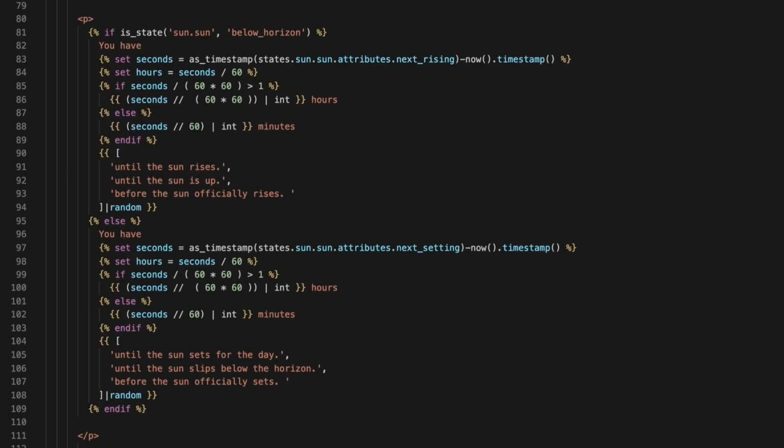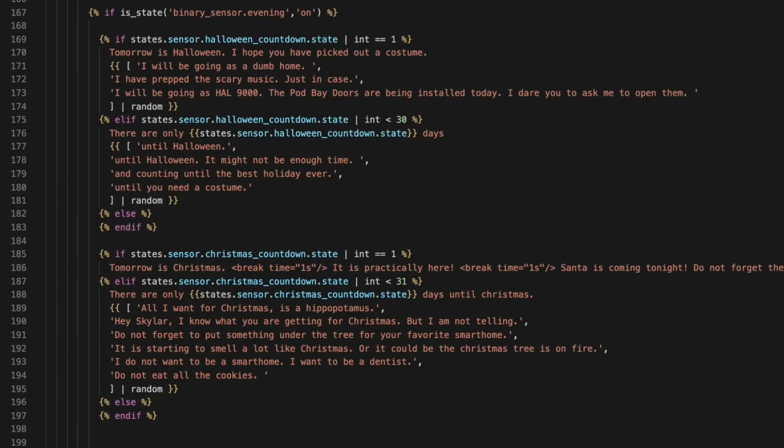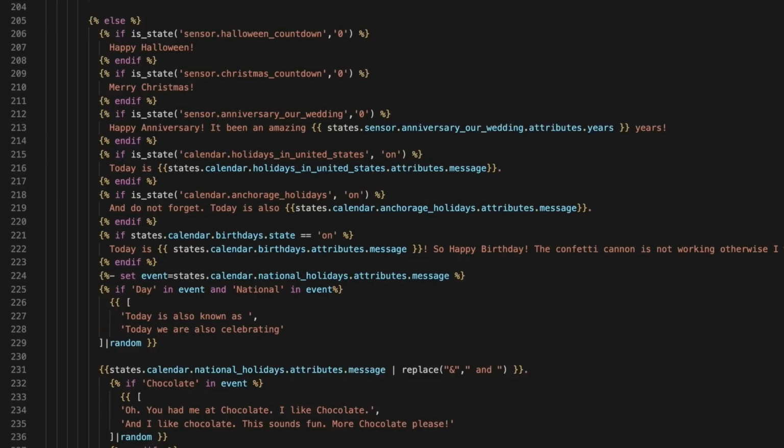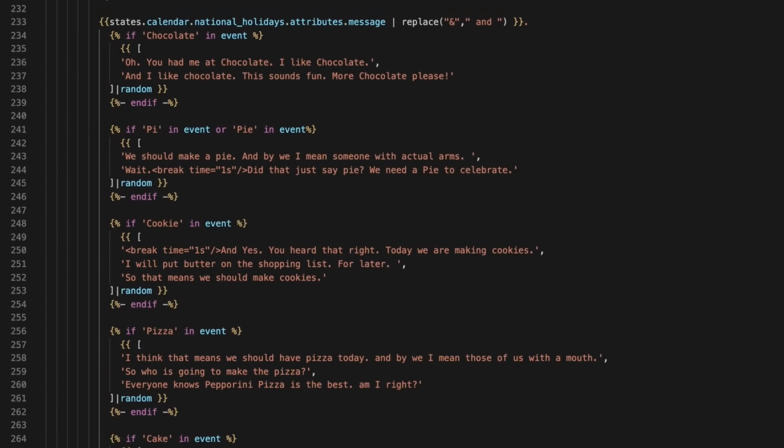One of the sections I like is this one that reports either how long until the sun comes up if this daily briefing is triggered while the sun is below the horizon, or how long until sunset if the sun is up. I have a section for weekly chores that happen on specific days like trash reminders, holiday and birthday countdowns, and I even have a section for national holidays. The national holiday information gets sourced from a Google Calendar, and I added some random snark in here if certain terms are found in the holiday name.